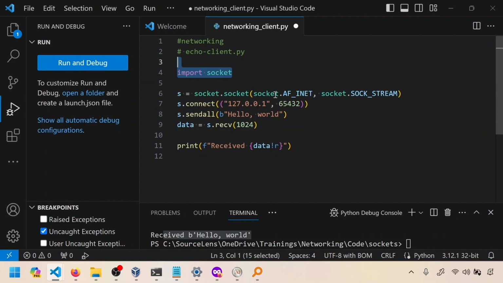This library import we have seen, that is the networking socket library for Python. Exactly the same as the server. This particular line number 6 is exactly the same as the server. In fact, it has to be the same as the server. As you can see, these protocols should be the same.